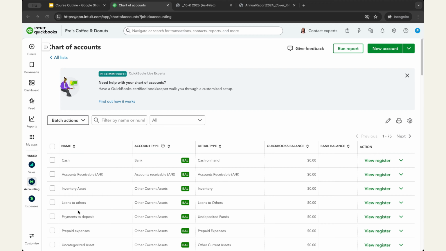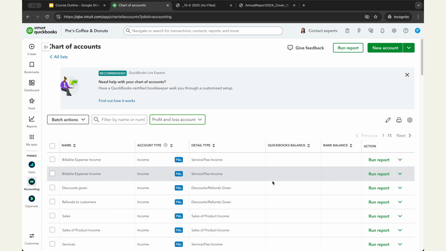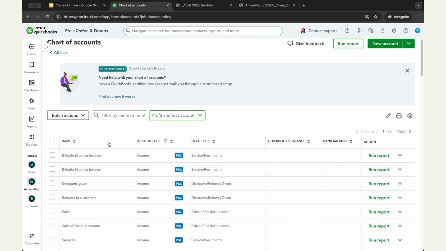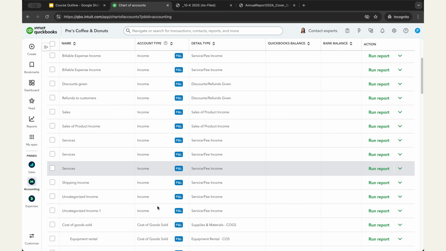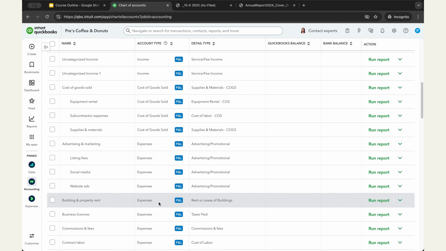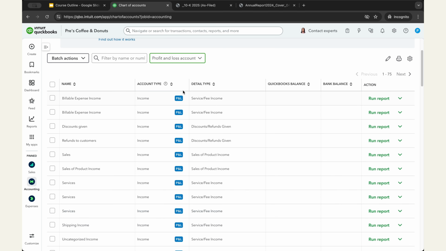So of course, here in this table is the list of your chart of accounts. And I'm actually going to zoom in on the profit and loss accounts. So you can see here, it starts with the name of the account and then it goes into the account type, so whether it's an income related account or an expense related account. The detail type is just a more detailed way of reporting or categorizing that specific line item.